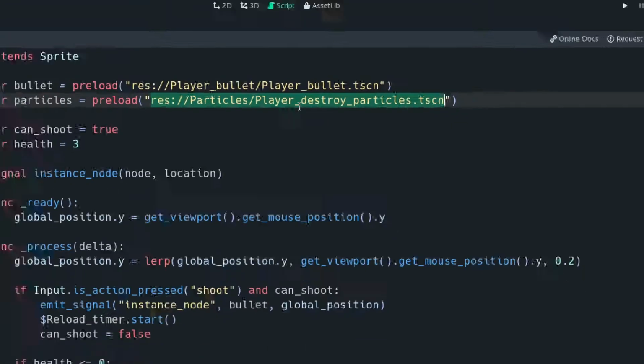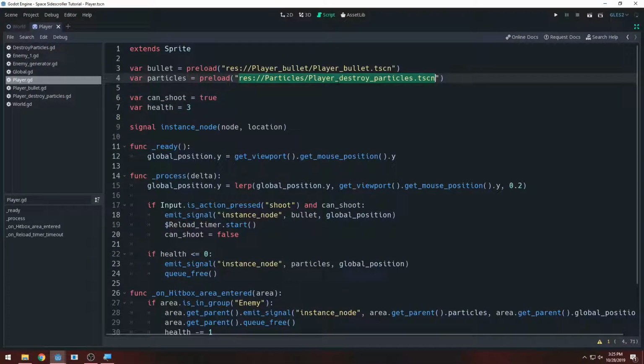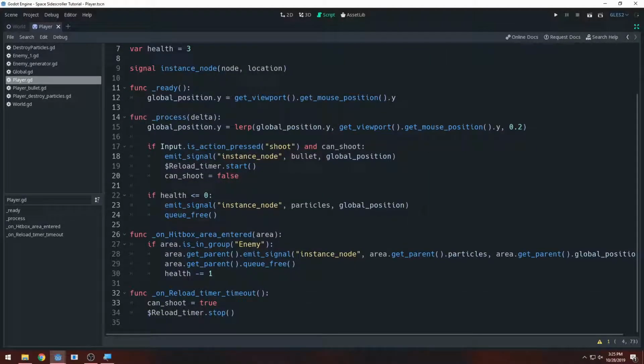If you have the player destroy particles in the enemy, whenever you shoot an enemy, it'll reset the game. So make sure you have the enemy destroy particles preloaded in the enemy. Just trying to clear stuff up so you don't have any issues in the future.